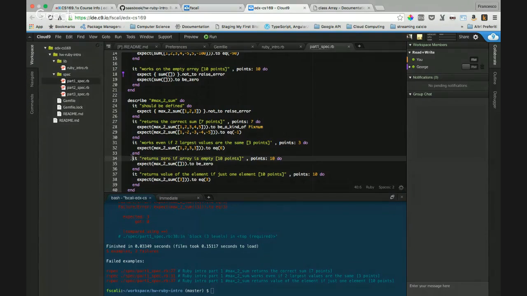So you made this test pass, okay? Maybe I should do another test too, because that was a pretty easy test to pass. The other test that is easy. There's the correct sum. Oh, you can do the last test. The returns the value of the element if just one element. Okay.